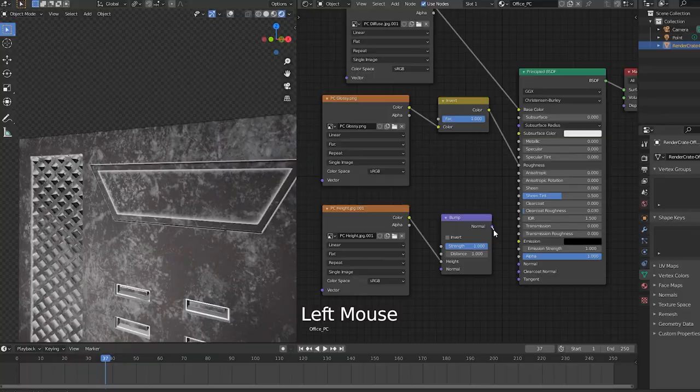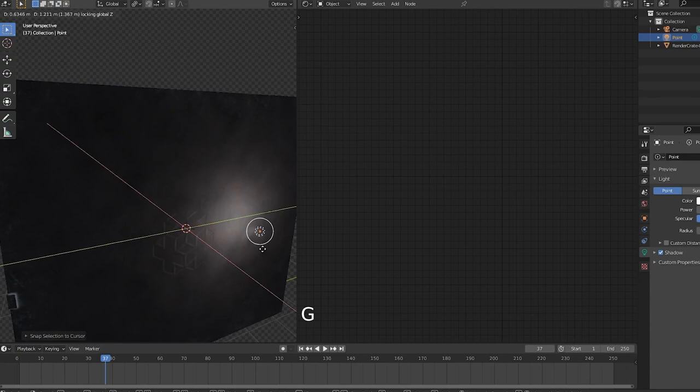Now we just take the output and put it into the normal input of our principled node. And look at that, we can see all these nice little bumps. You can control how strong they are by adjusting the strength value on the bump node.